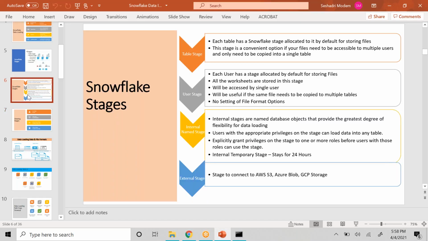And there are some advantages and disadvantages of the stages. When you have a table stage, multiple people can access it. When you have a user stage, only you can access it. Internal named stage, multiple people can access it.